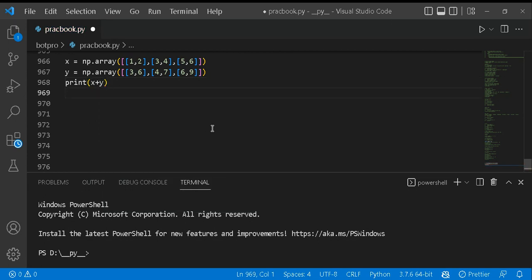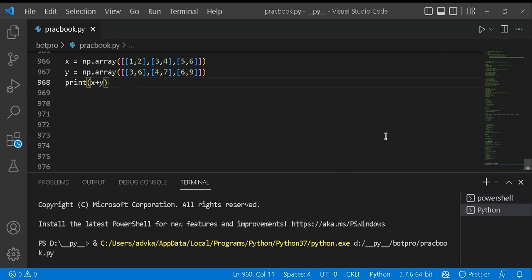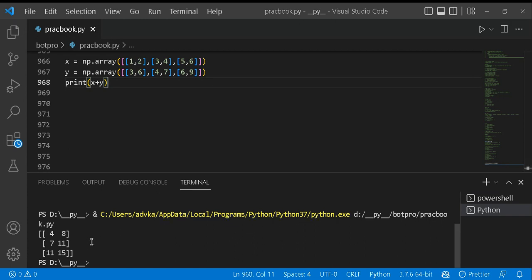So save it and see what is happening, whether it is working or not. Okay, this is 4. Something is happening, I think it's working. How does this come? 1 plus 3 is equal to 4. So that's 2 and 6, 8. In this way we will jump into the second bracket. So 3, 4, 7 and 4, 7. Okay, it means it is adding.